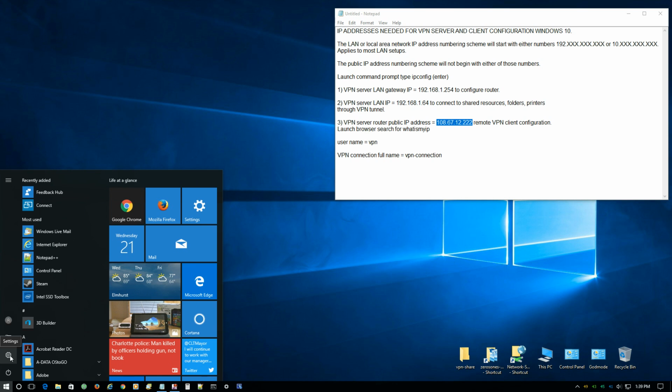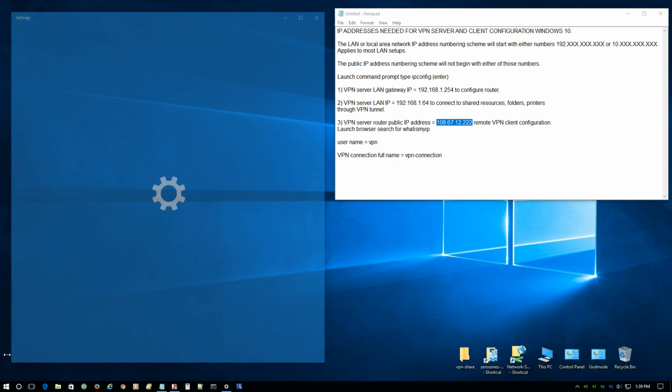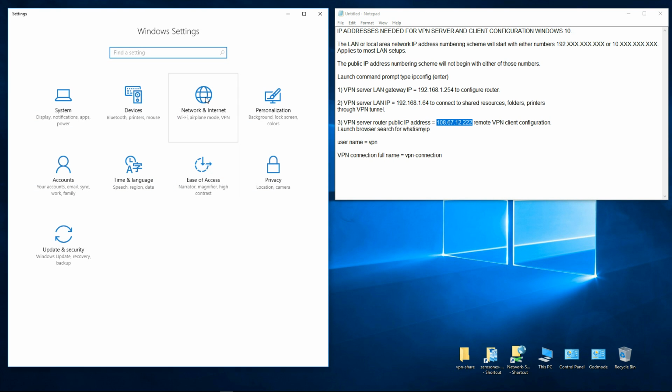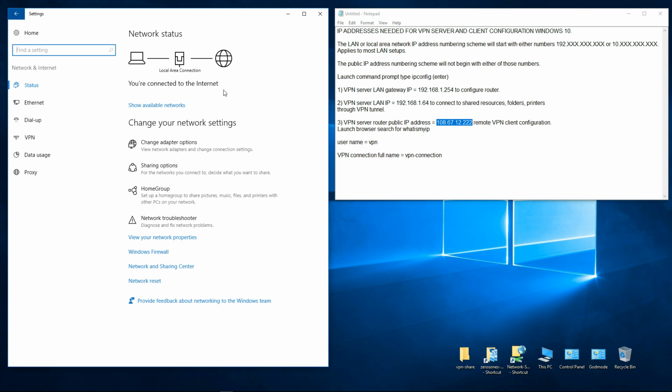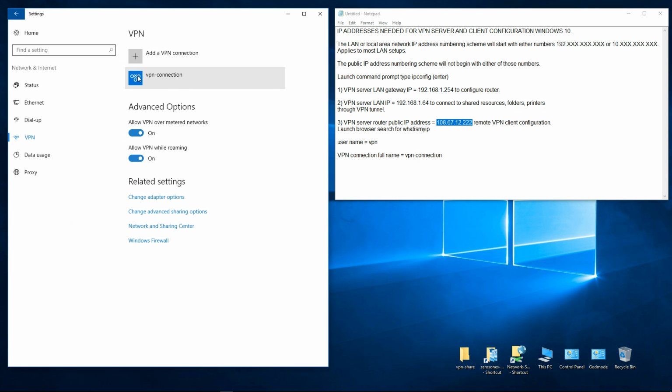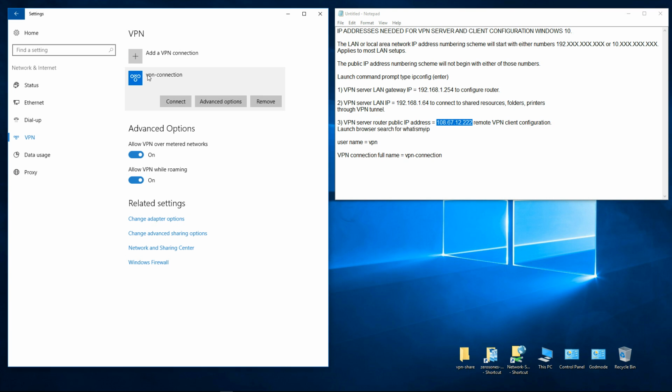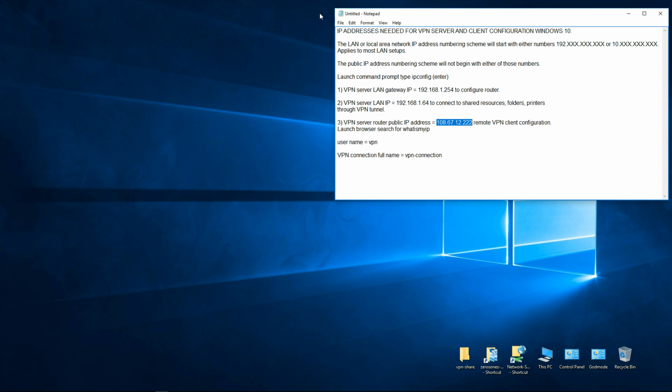And then click on the Settings button. Network and Internet. VPN. Click on VPN connection and then click Connect. After it connects, you can close this window. Again, you're doing this from a different computer, your remote computer, the client computer.